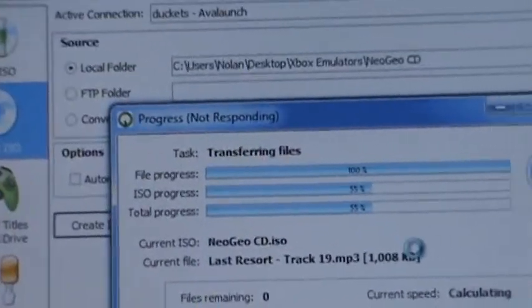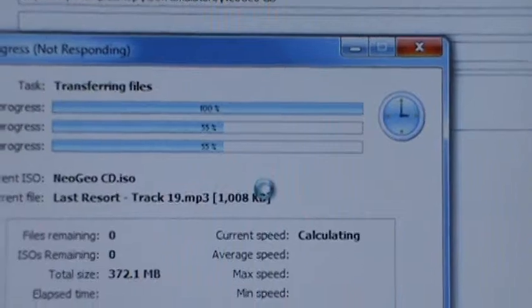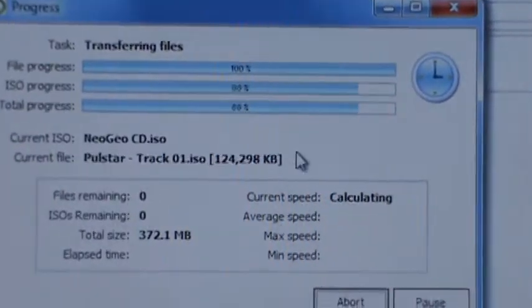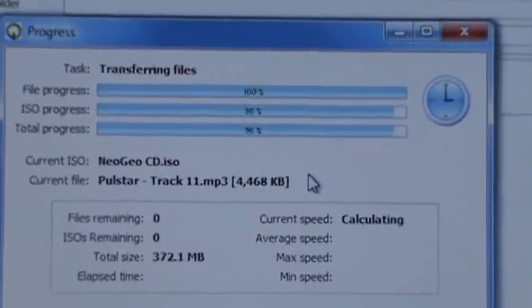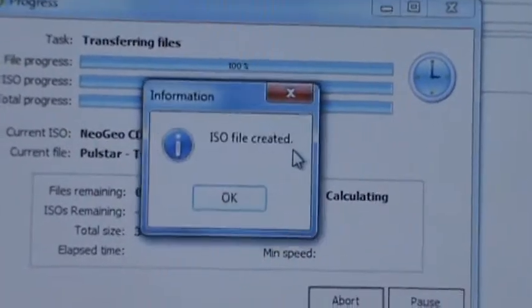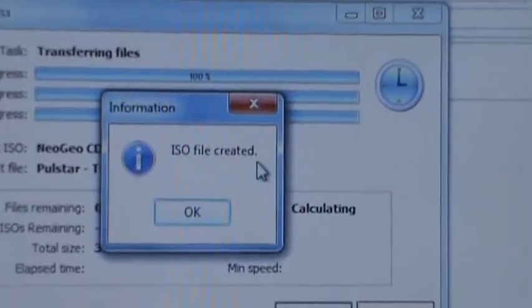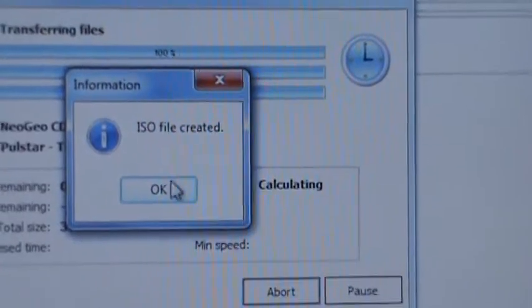Sometimes it'll say progress not responding. Don't press any buttons when it says that. It'll immediately jump back, so don't worry about that. That's normal for any computer, completely normal. And when it's done, it'll say ISO file created. Click OK and exit out of Quix.